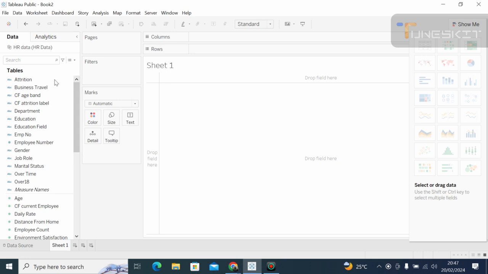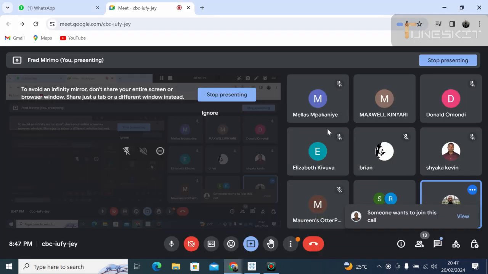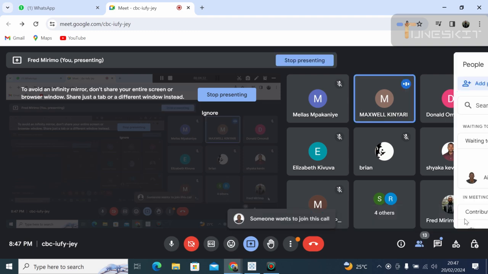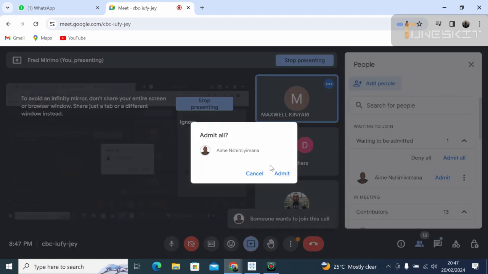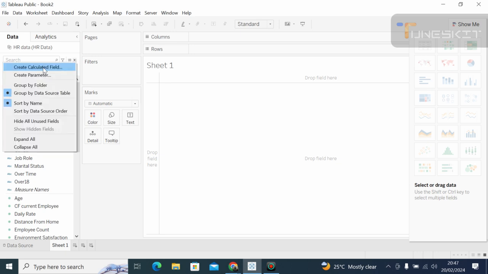So how do we add a calculated field? If you are on your sheet, when you look at my top left, we have this drop down where we have a filter. There is a drop down for creating a calculated field. You simply select on that, on the drop down, you select create a calculated field.